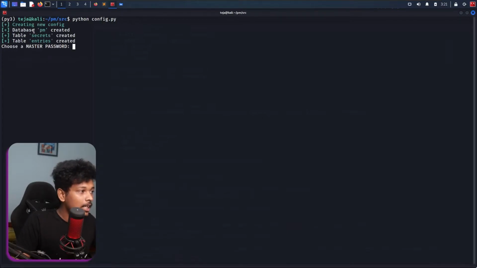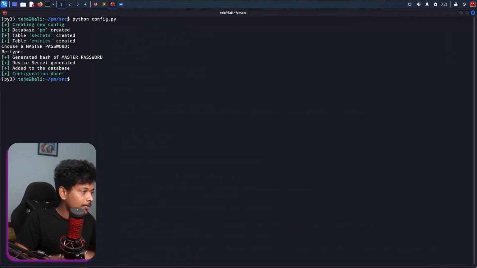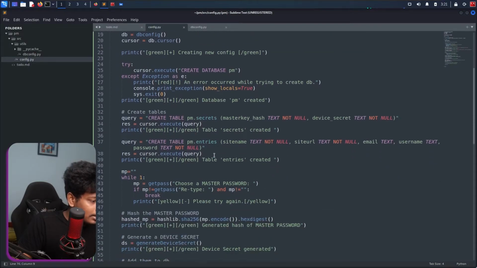Oh, there you go. It says database PM created, table secrets created, table entries created, and now it's asking for the master password. So let me enter the master password, some test password, something like that. It's going to ask me to retype. What if I retype it wrongly? Oh, okay, something is definitely wrong there, I guess. I'm pretty sure I retyped it wrong. So that means, oh, I actually have to check if mp is equal to, oh, this is actually a logical mistake.